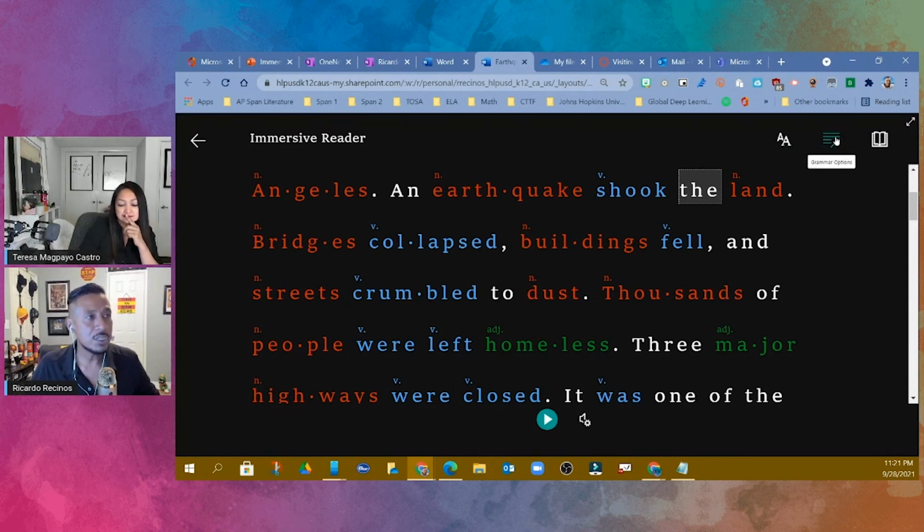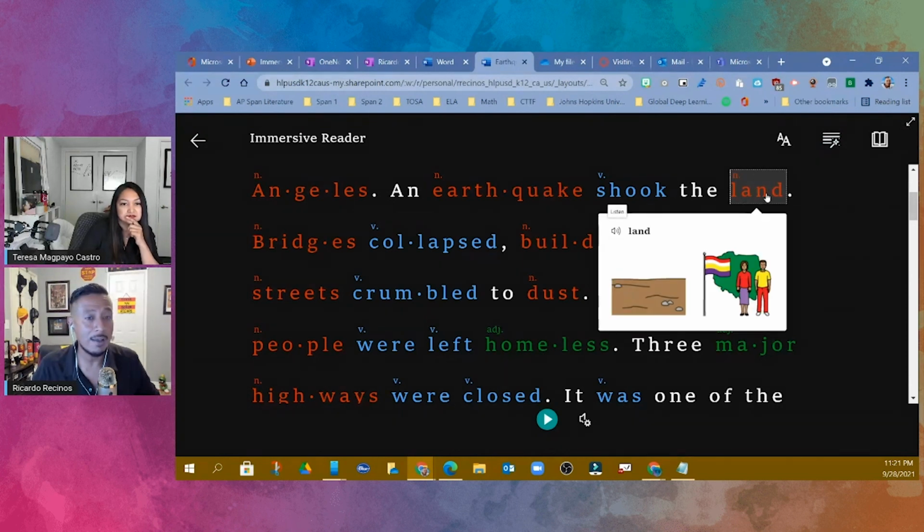Pretty cool. Something that I should have mentioned is the picture dictionary in here. If I click on here, notice that I can have the picture show up, and I can have it pronounce it for me. Land. And that's something that is automatically there as you are going through it.